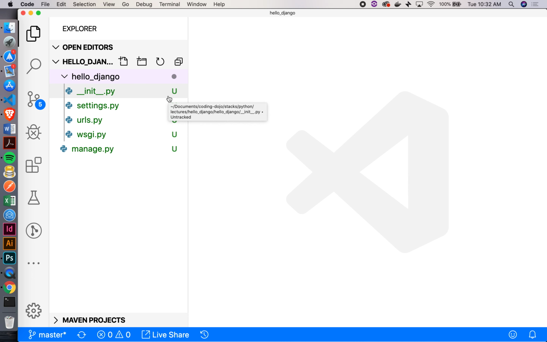Cool. All right. Now, one thing that can be a little bit confusing is that this subfolder has the exact same name as our project. On the outside, I've got this folder called Hello Django, and then inside that I have another folder called Hello Django. It's the inner folder that has our settings.py and our urls.py.